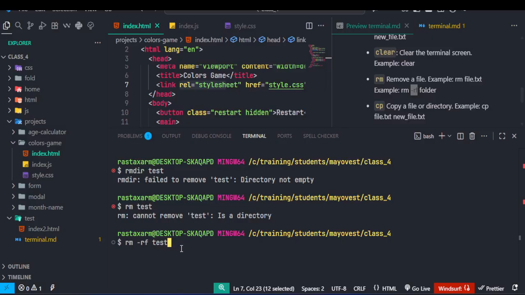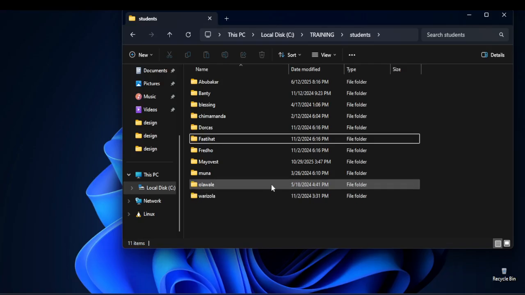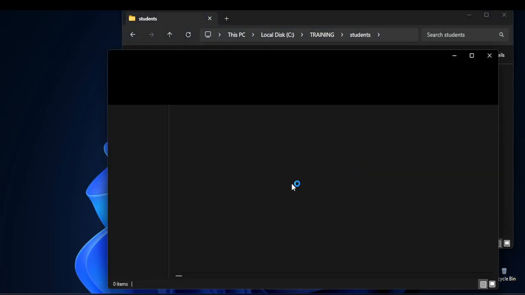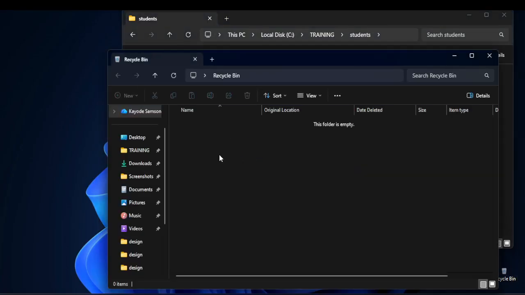So this one now is going to delete the folder and everything that is inside it. And once I press enter, as you can see, the text is gone. And if you go to the recycle bin, there's nothing there. You will never see it. As you can see, my recycle bin is empty. So whatever you delete does not come here.